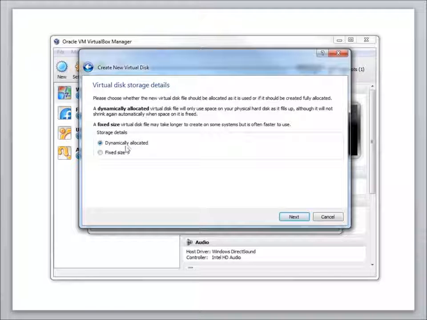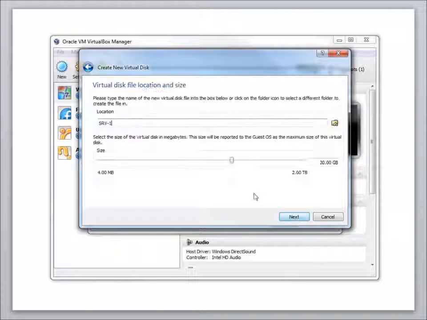Dynamically allocated means that the hard drive will grow in size up to the maximum that we will set. This is great because if you've got 20 gigabytes allocated for your hard drive space and you're only using 5 of it, the file size will only be 5, and it will just keep growing, as opposed to fixed, which will create a 20 gig file for you on your computer. So this is the preferred option for hard drive size, the dynamically allocated one. I'm going to hit next.